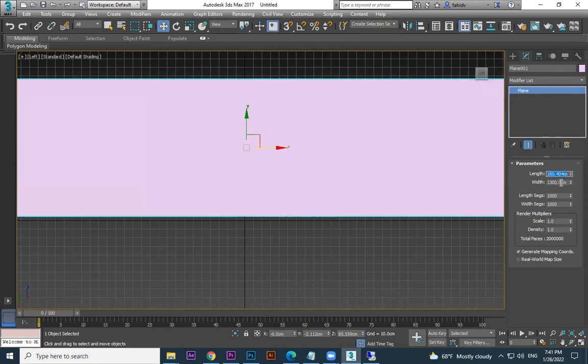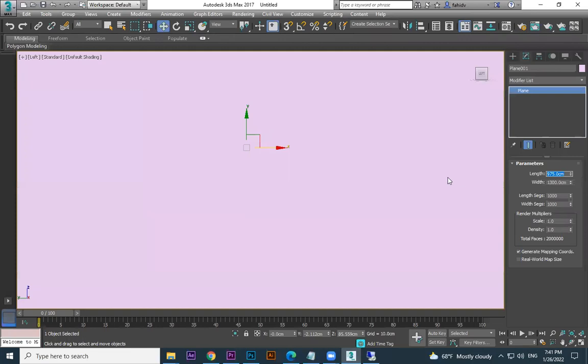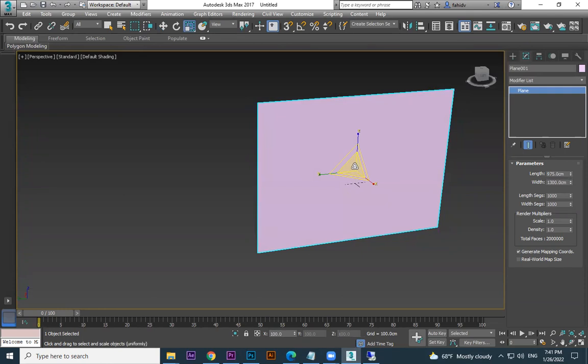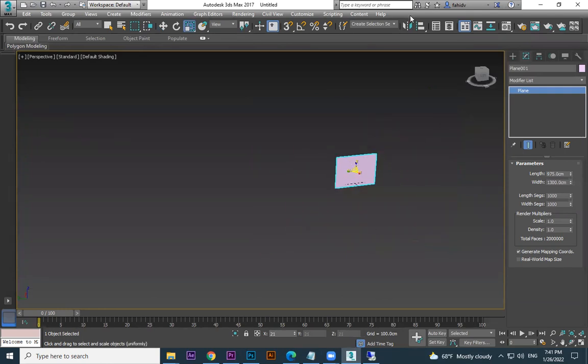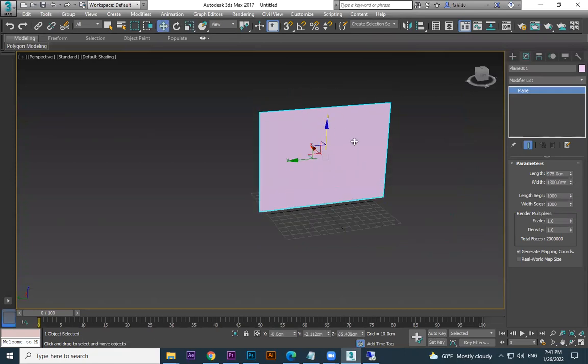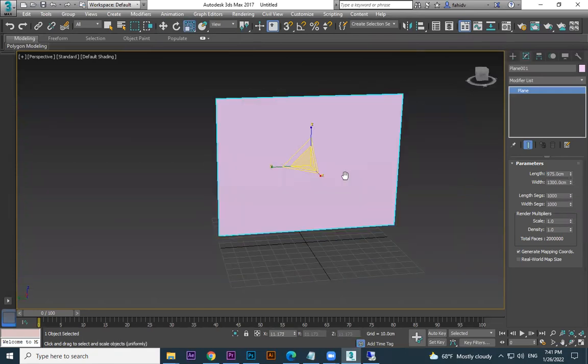and height is 975. Let it be bigger, no problem. If it is bigger, go to perspective and use the scale tool, R. Click from the center only, otherwise you will lose the proportion. Then you can make it smaller. Now the plane is smaller, it's not the same size, but the proportions are the same.